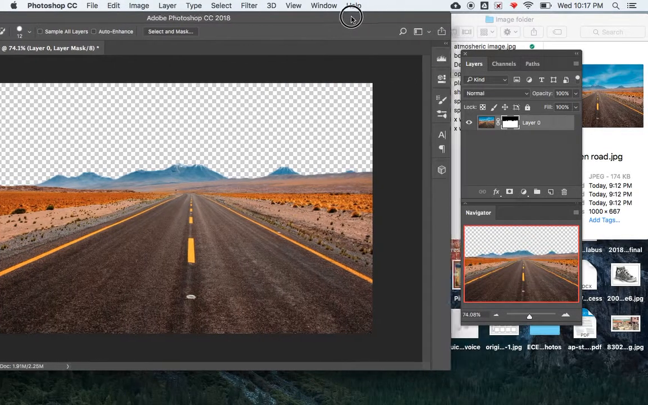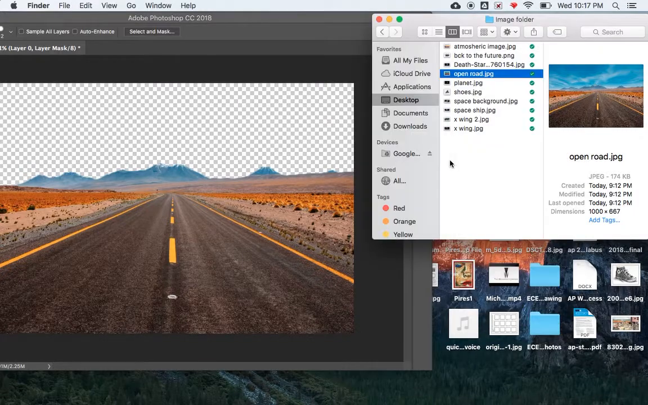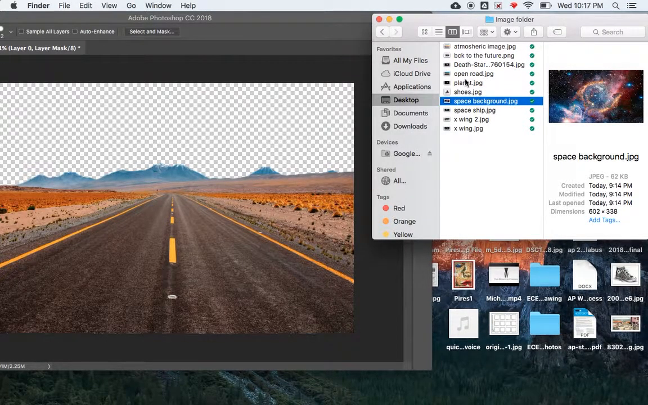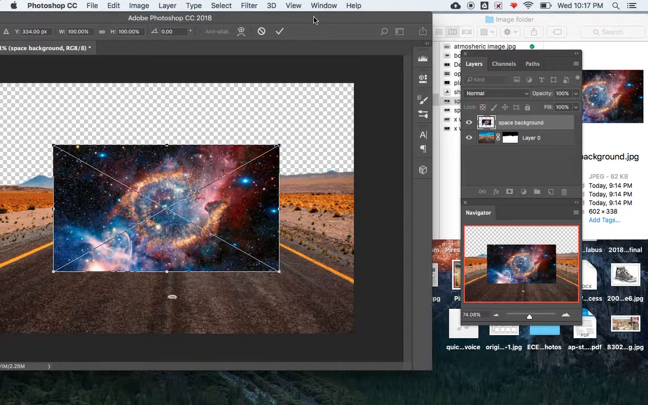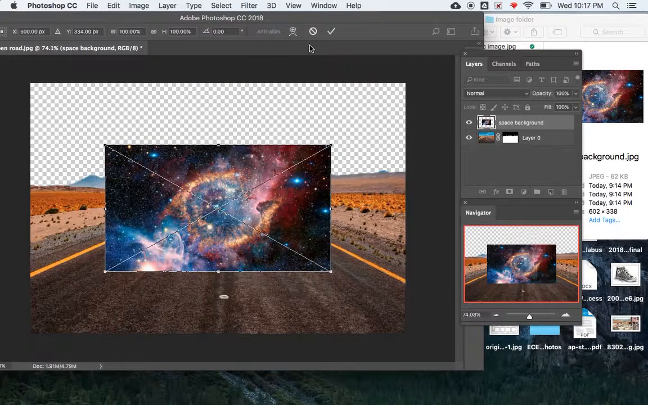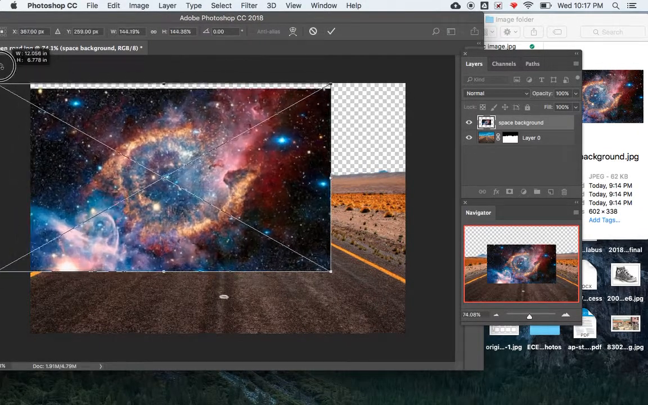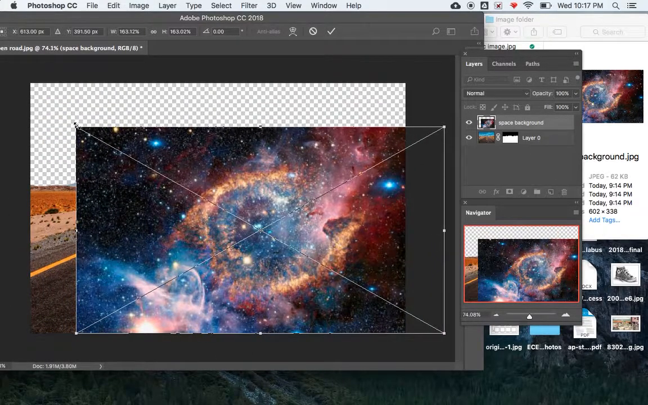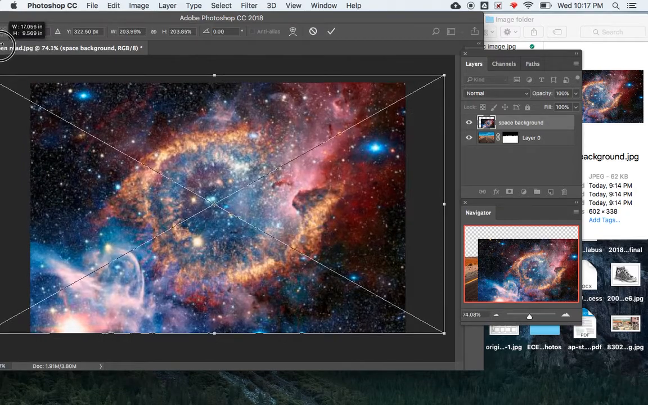I'm going to use the land now, and I'm going to go into my image files on my desktop and select a background that could be kind of cool here. So I'm going to pick a space background, throw in that picture, hold the shift key in the corner, stretch it out, and make it fit the scene so I can put it in the background.